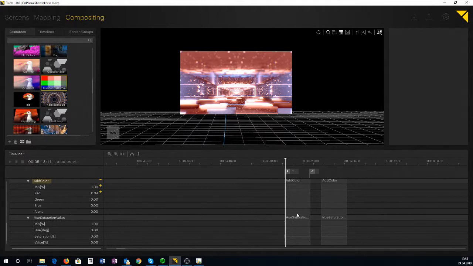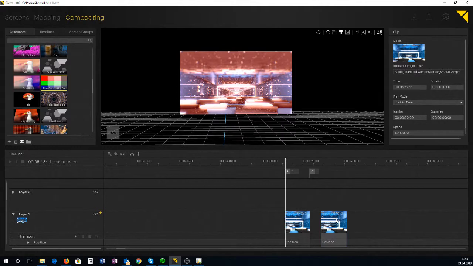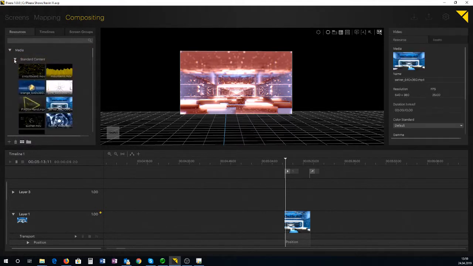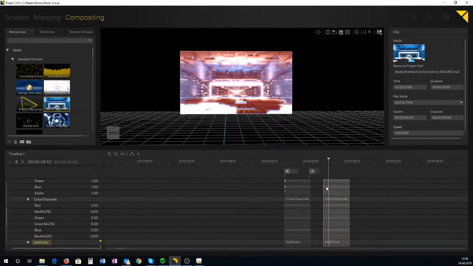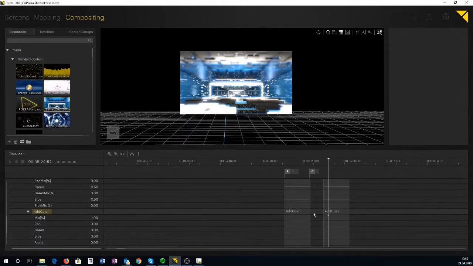Oh, by the way, one thing I wanted to show you, as I said, those effects are applied globally to a layer. The nice thing is, let's show it that way. We're coming back to our media, standard content, and let me drag the same content onto the layer, and I still have active values here. Let me undo this. Okay.